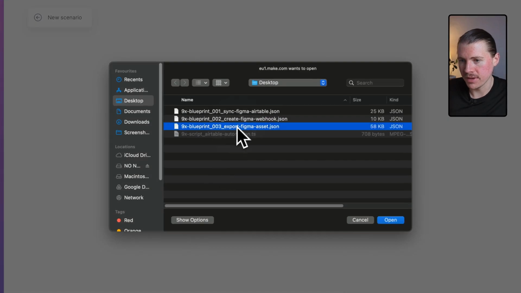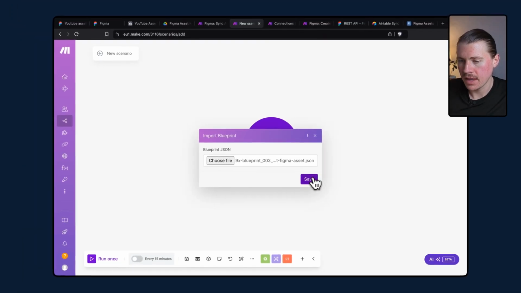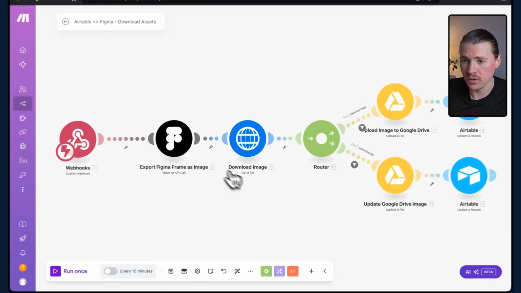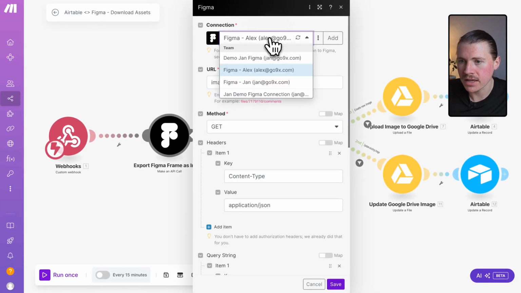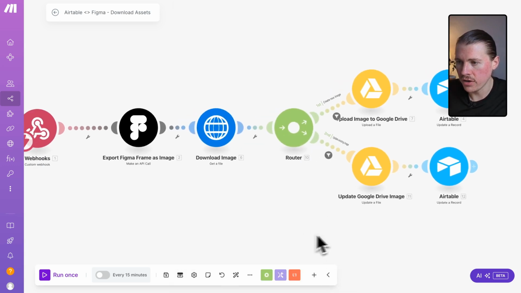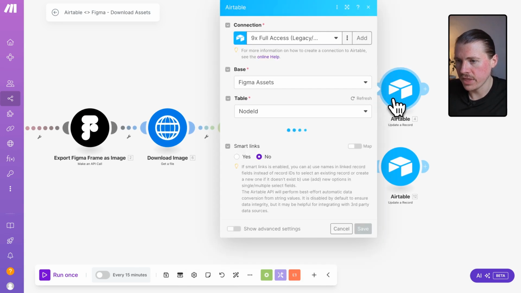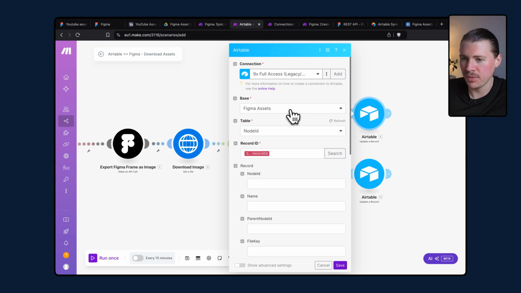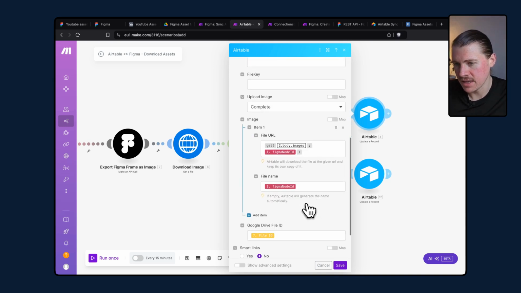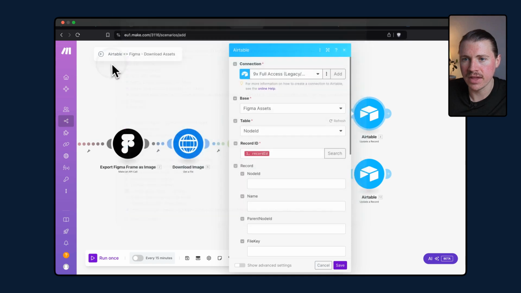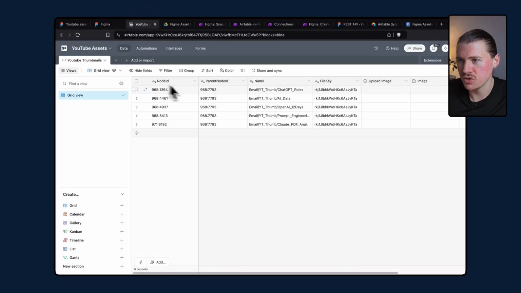This will be blueprint number 3. And let me hit save. And there is some original configuration that we need to do. So first of all, I'm going to double check my Figma connection and make sure it's on the right one. That's good to go. Now on the Airtable side, this blueprint is going to be connected to that first example that I showed. So unfortunately, some of this mapping will be removed. And you'll see here I'm no longer using the Figma assets base, but rather that new one that I created, which is YouTube assets.